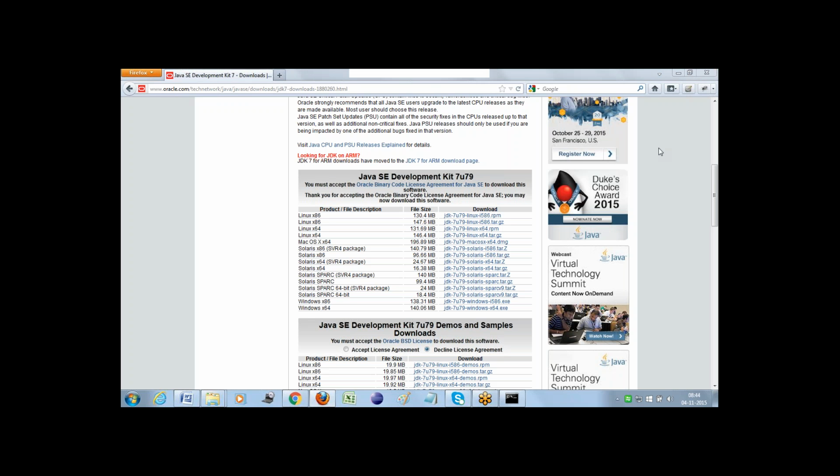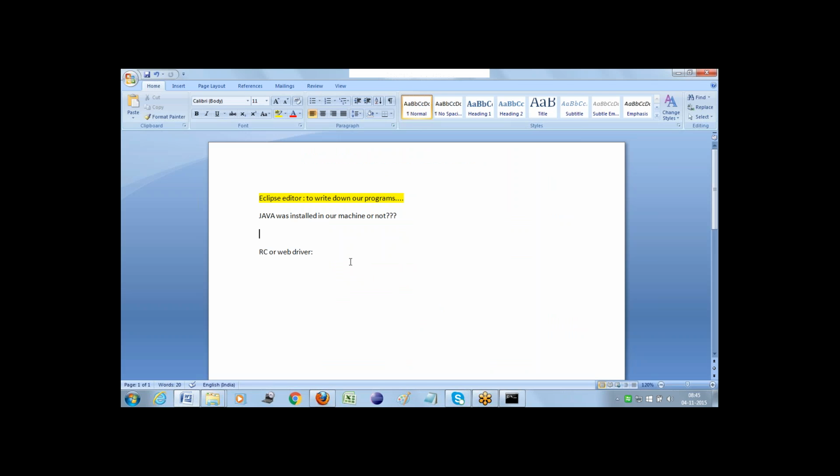Fine. So once this one was done, the next point of what exactly I need to do over here is, we have downloaded Java in our machine, and now that's fine. Is it possible for me to directly write down the RC and WebDriver code in Eclipse? So is it possible? The answer is, first of all, we need to do some configuration. After that, we can write down the codes.